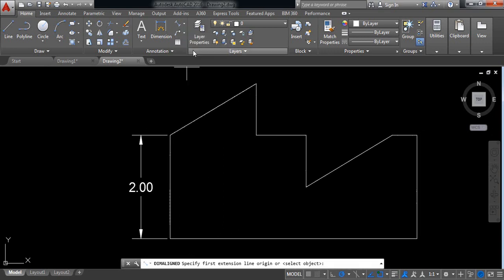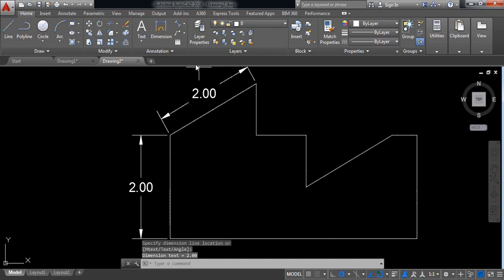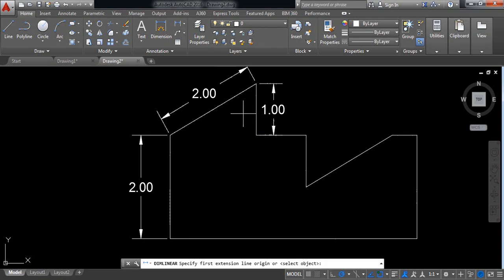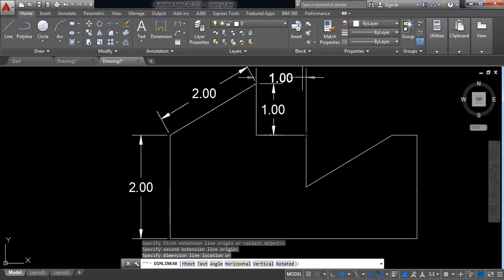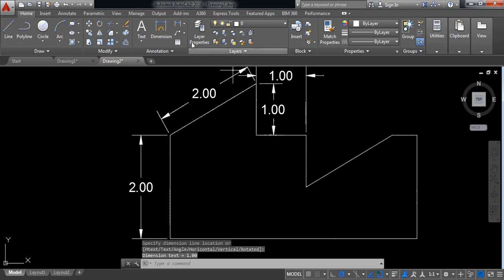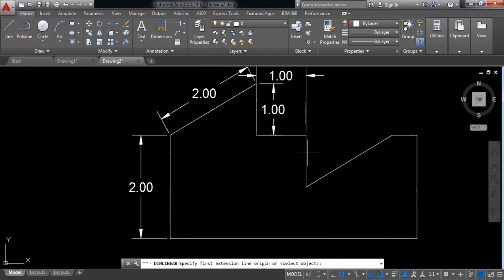from here select aligned. Now click at this point and at this endpoint, so it is 2. Now select linear, so click here at this endpoint and also at this endpoint, so it is 1. Again select this one, click at this endpoint and at this endpoint, it is also 1. Again select this one, endpoint, again at this endpoint.